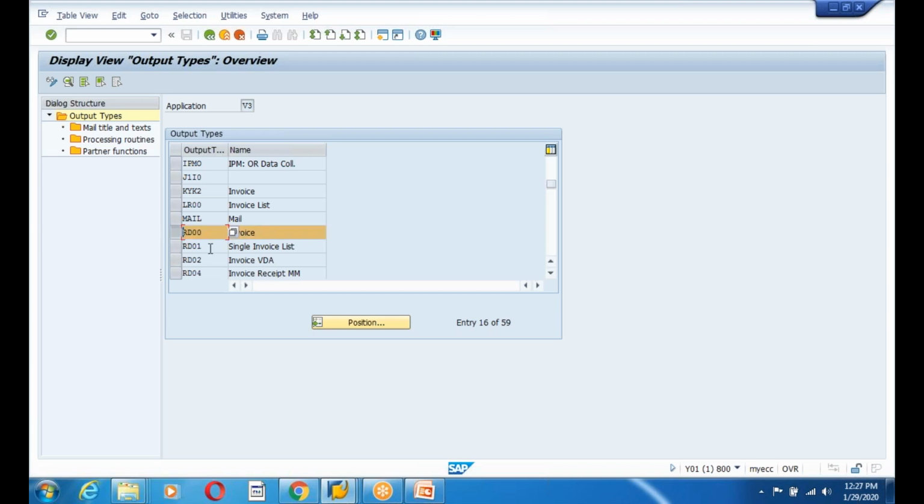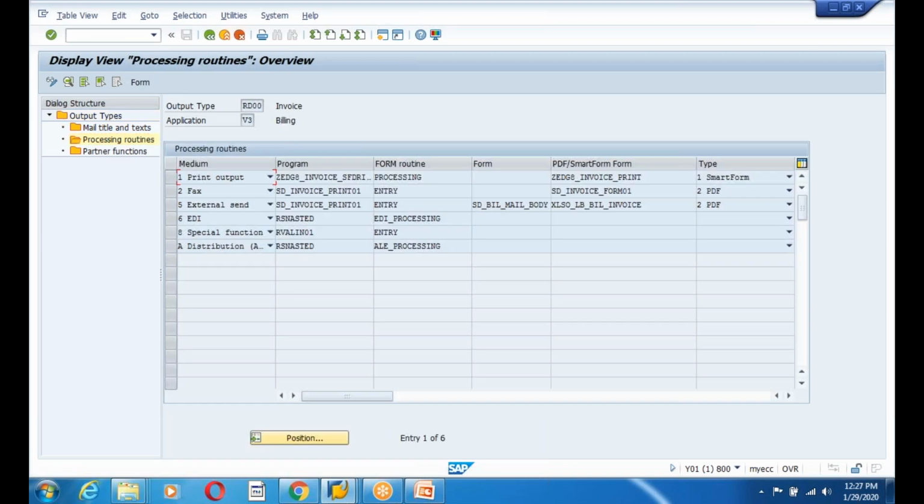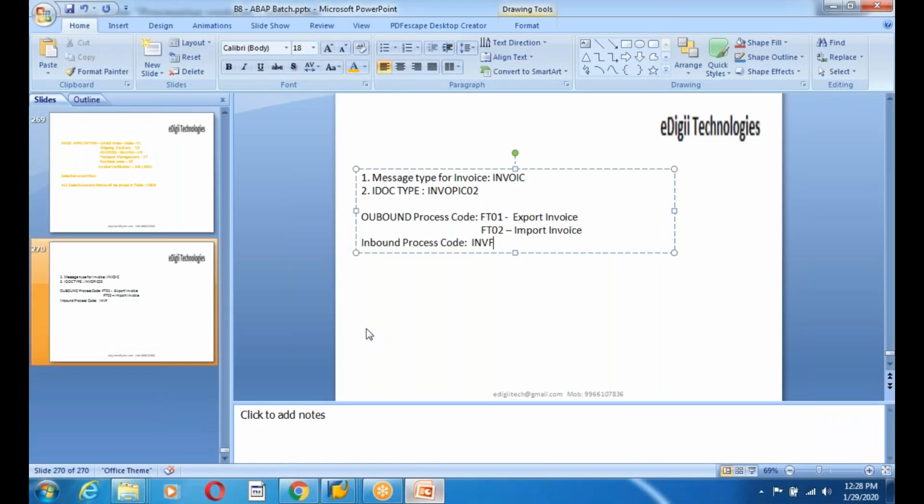Maybe I can do this and go to the processing routines. And here you can see, guys, there is a program. You can see 6 is EDI, 1 is for the smart form. So you can see we have assigned the custom smart form over here. And here you can see, guys, 6 is EDI, and RSNASTED is the program. We use a subroutine, EDI processing, to trigger the IDOCs. So in the output types, we have to use RSNASTED as the program. And go to here.